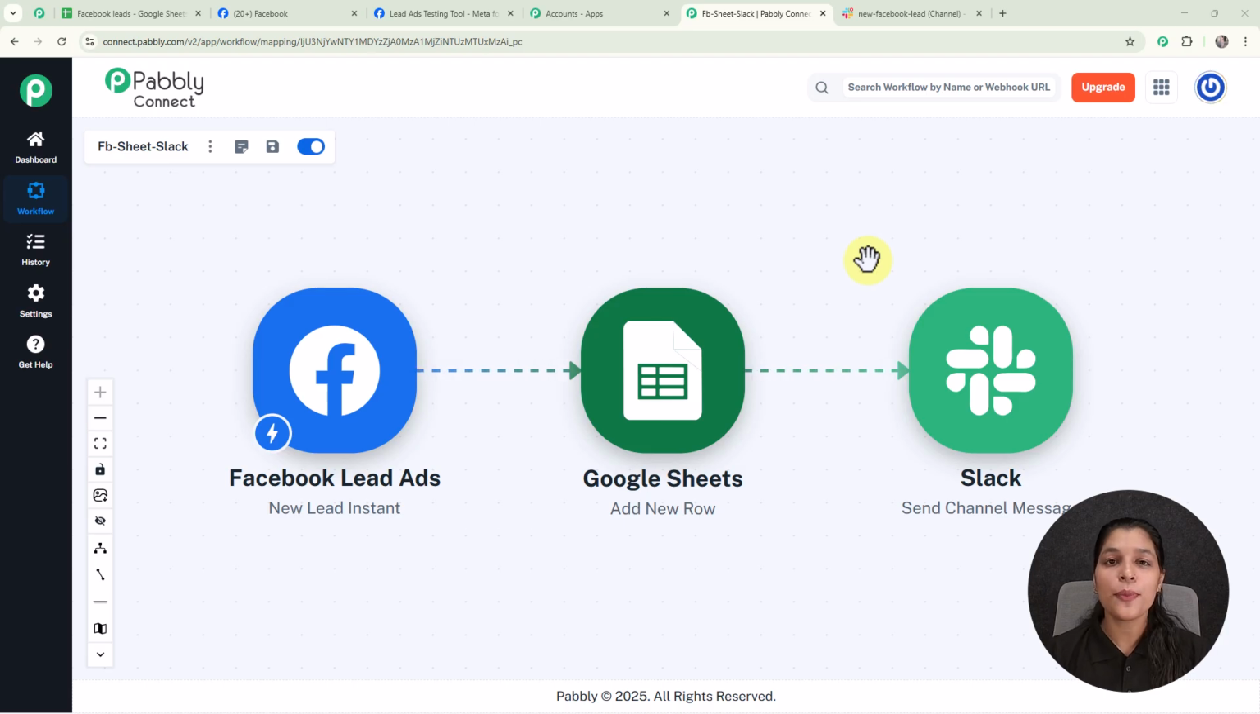So right before you on my screen you can see I have integrated three applications, that is Facebook lead ads, Google Sheet and Slack. Now I am going to show you how you can build this amazing automation for providing notification to your own team. So for that we just have to use Pabbly Connect. But before building this automation from scratch, I will show you the real working demo of this automation. So for that, let's move on to my lead ads form.